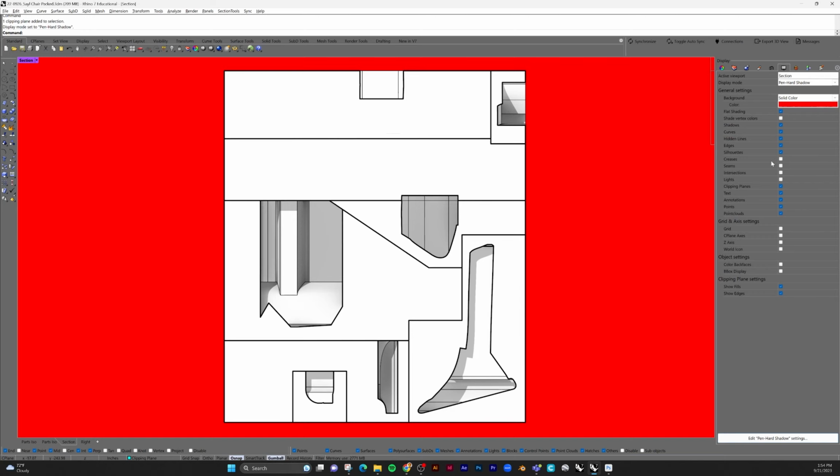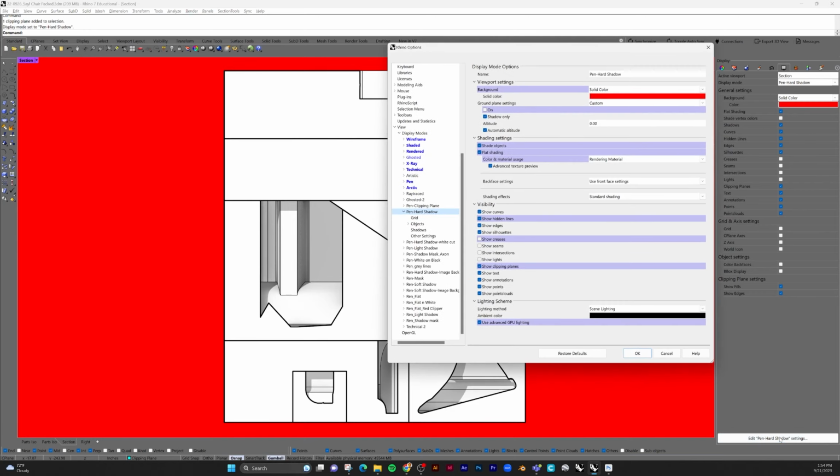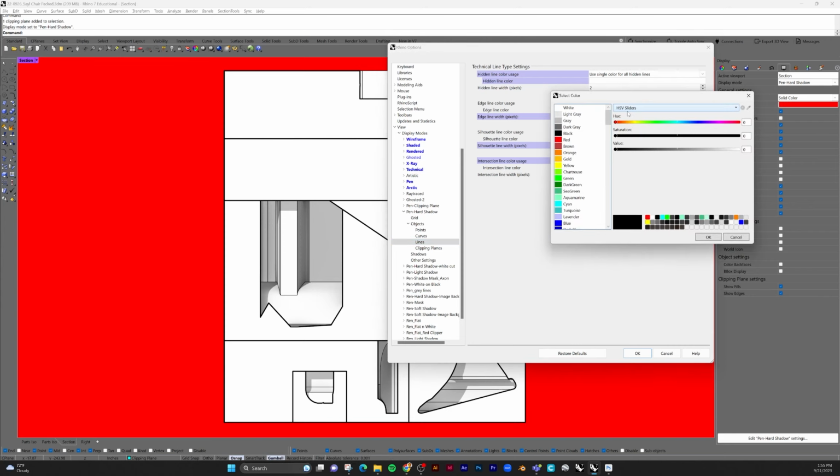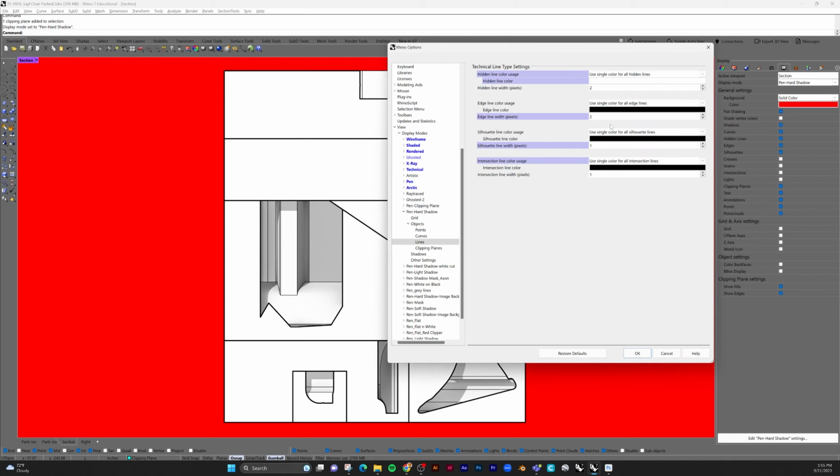So make that red, and then double click or just select the edit settings. And then open up objects, go to lines. And for the hidden line, make that white. The width as 2. Edge color, we're going to make that white as well. Oh no, sorry, keep that black. Yes, okay, that's all we need to do here. Everything else should look the same.